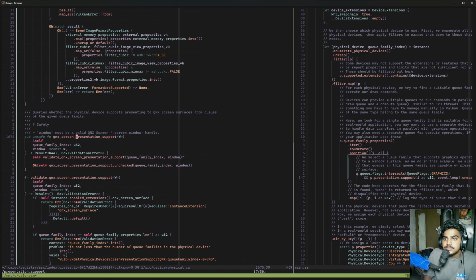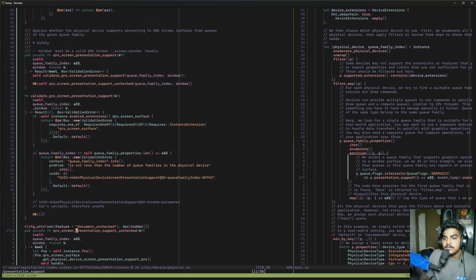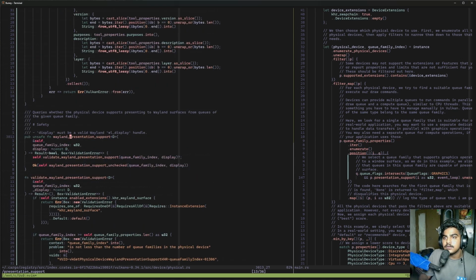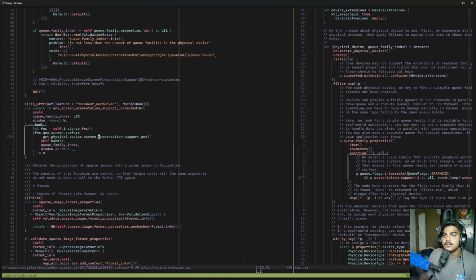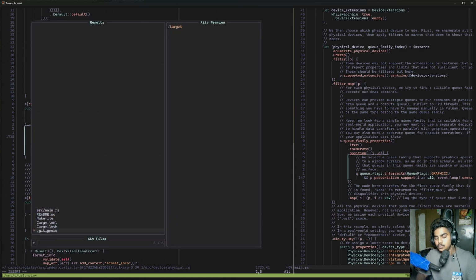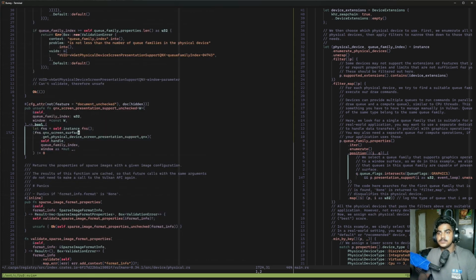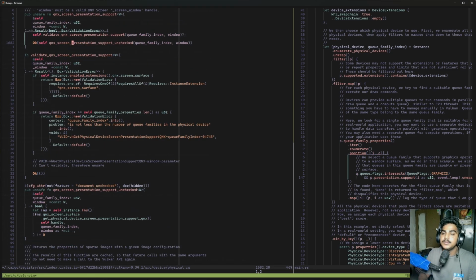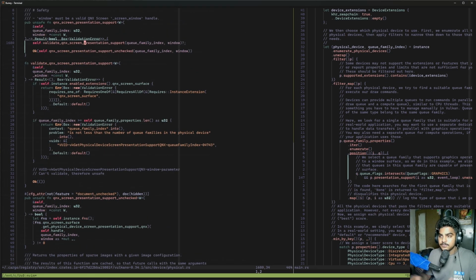Okay, pub unsafe, and window must be valid. QNX screen. Okay. So what am I trying to get out of this? Ooh, that is private. I can just do this and get git files. Nice. Yeah, I know that command, but I sometimes forget about it.